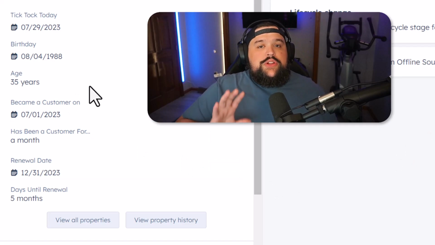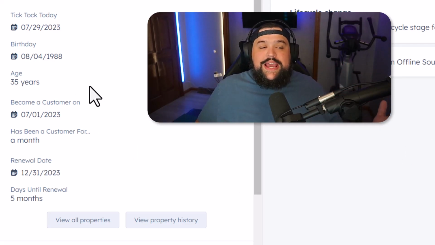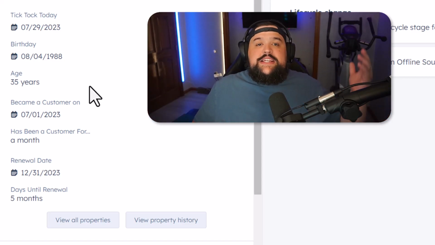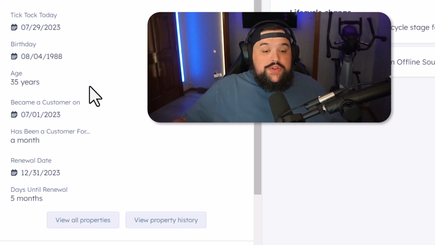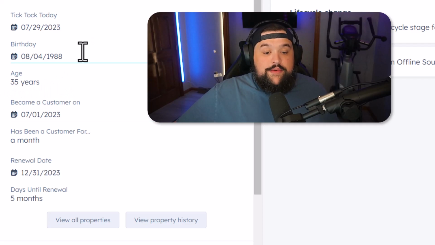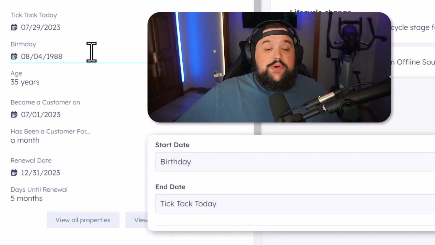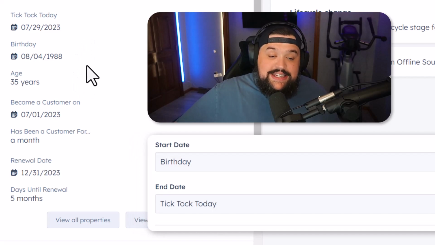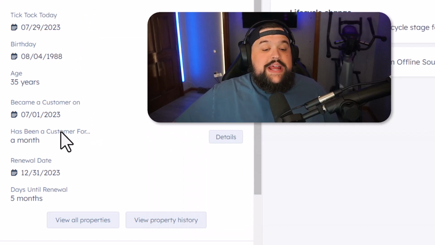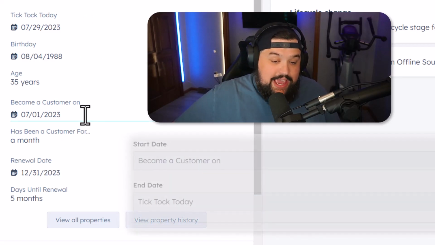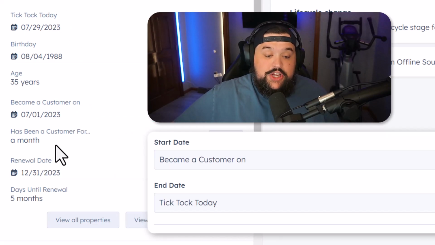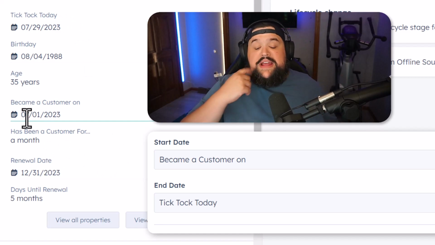So I see people usually using this in one of two manners. One is to measure the age of something, right? So how long has it been since a specific date in the past? You can use this for really cool things like getting someone's age based on their birthday, right? In this case, we're using someone's birthday as the starting date, and the end date is going to be that Tick Tock Today field. You could do something similar and measure how long someone has been a customer for, where you have a became a customer on date as the starting date, and for the end date, you have Tick Tock Today. And again, this will constantly expand as time goes on.